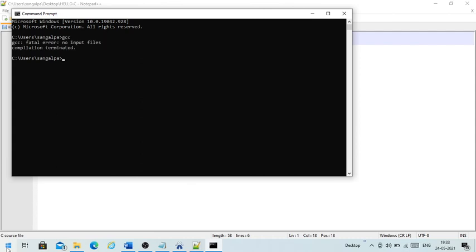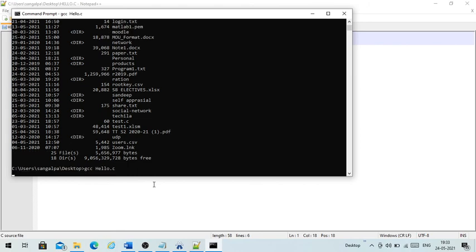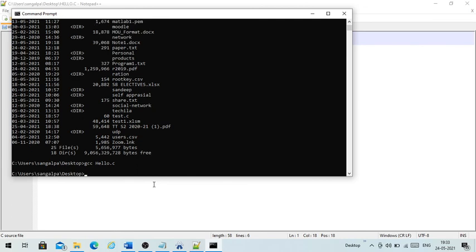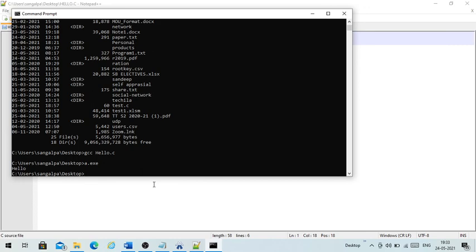Okay, first of all, I am using the command prompt. I will reach the desktop where the file is available. We'll check that the file hello.c is there. So we will compile like this, gcc space hello.c. Compile that. After compilation, we will get an exe file, a.exe. So we have the output.